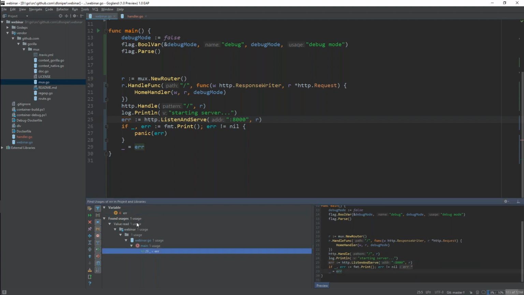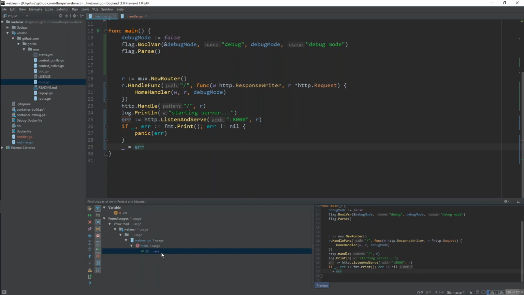And in this case, it's used for read, which you can see the line, and then you have a little preview window which tells you everything about it. And yeah, that's pretty useful.